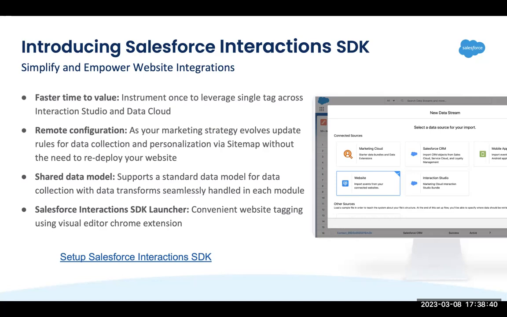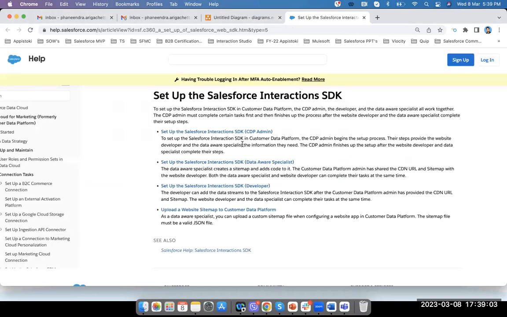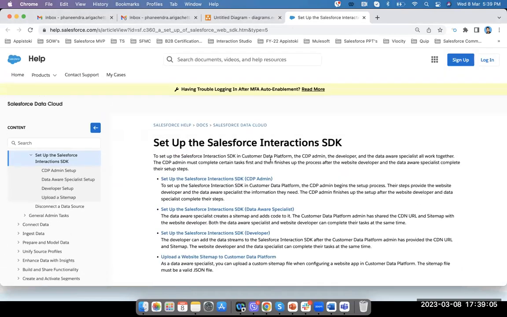So the same level of concept we have. So we have our Interaction SDK launcher, the convenient website tagging. We can leverage that, and then we can launch the visual editor inside the Chrome extension. If anyone wants to see the steps of how we could set up the Salesforce Interactions SDK, we have a Data Cloud URL where it'll talk you through each and every step and how you can connect the SDK in order to capture your web events to Data Cloud.